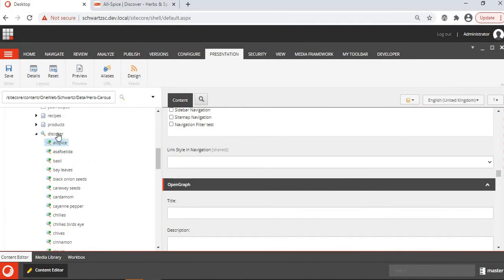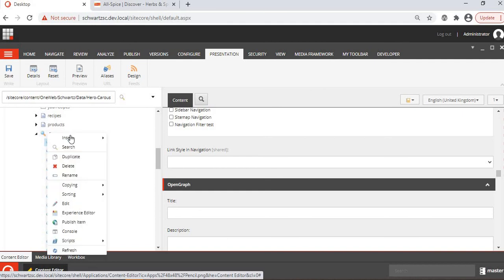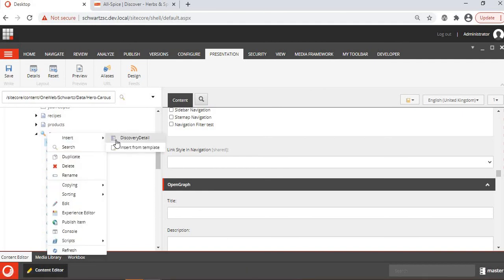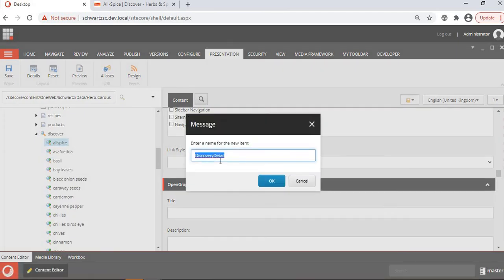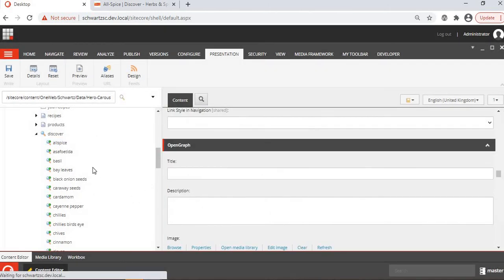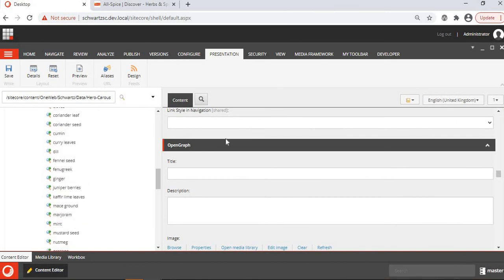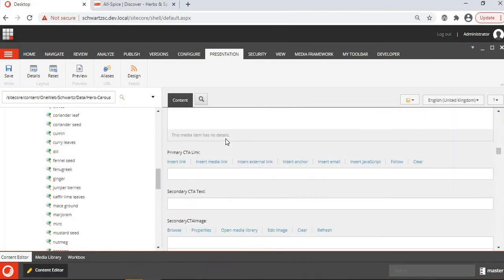And to create a new raw product, just right click on discover, click on insert, click on discovery detail. Make sure the name which you're entering is all in lowercase. Suppose we're adding a name called potato. Click on OK. The new item would be created, and fill the fields as before.